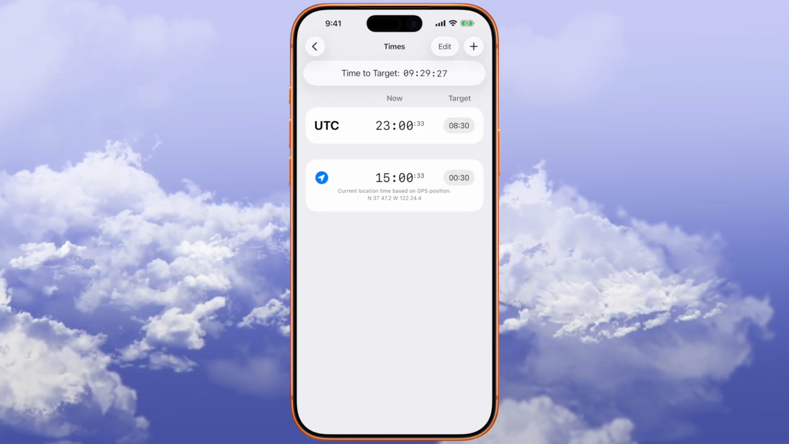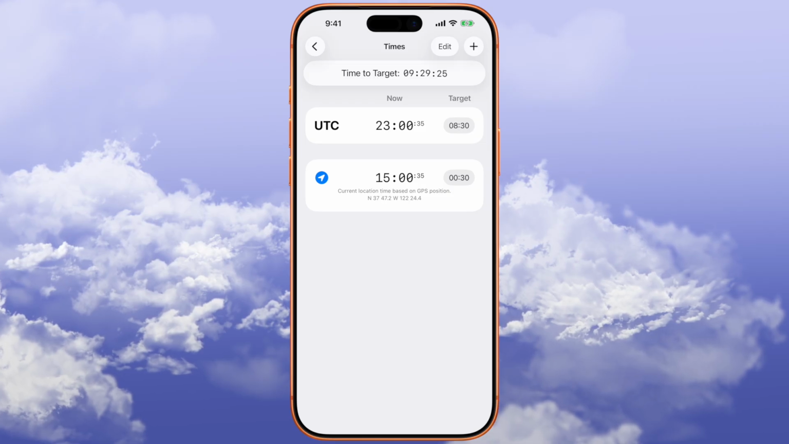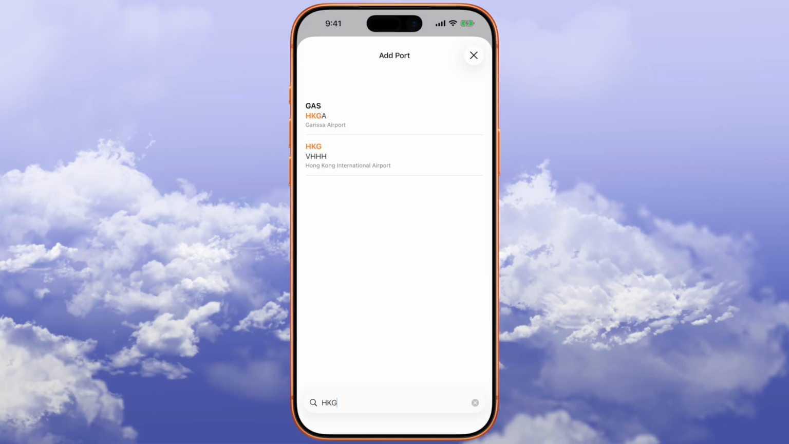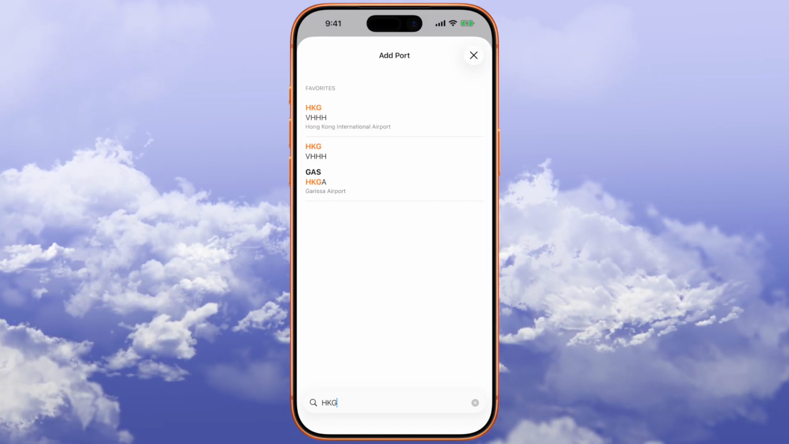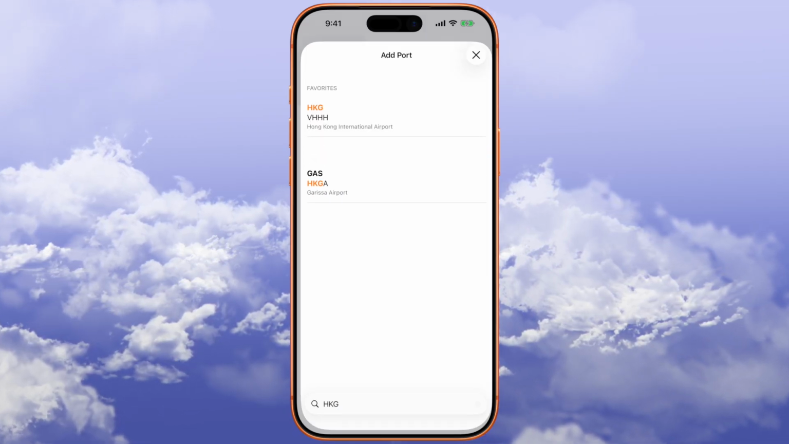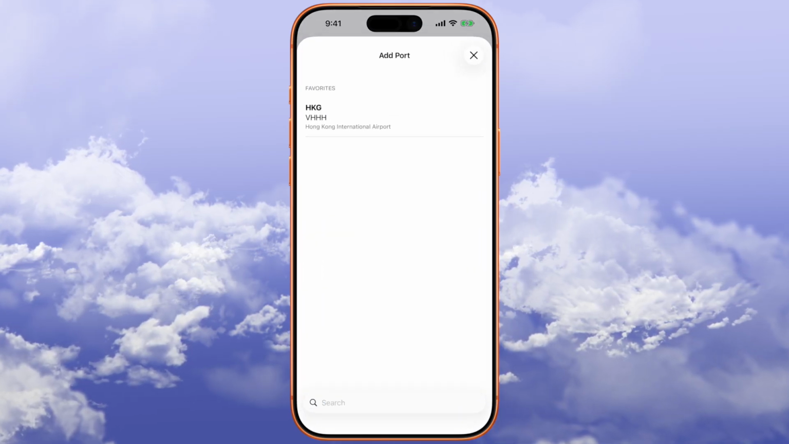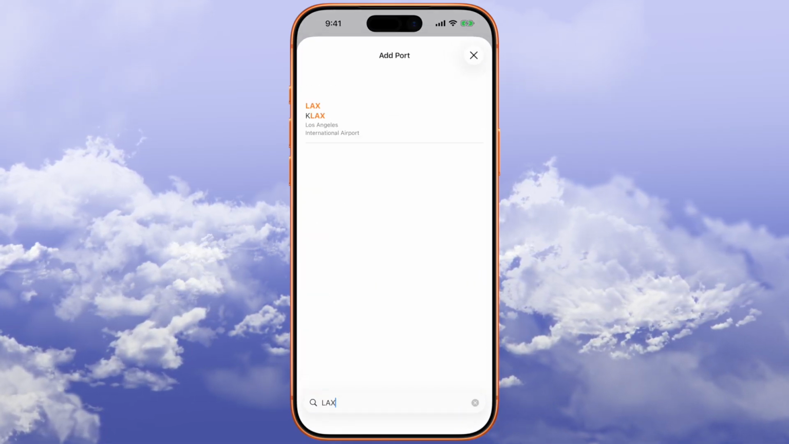In the top right is a plus button used to add any airport. When adding a port, you can swipe on it to pin it so it appears at the top next time. Let's select Hong Kong and pin it. Next, let's choose Los Angeles. Note that Hong Kong appears at the top as we pinned it previously.